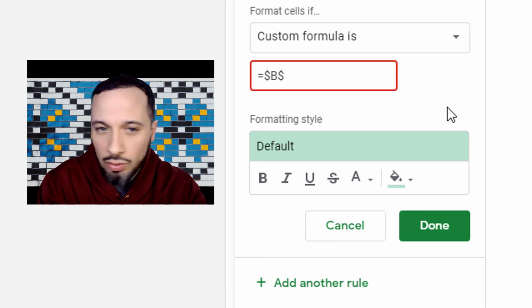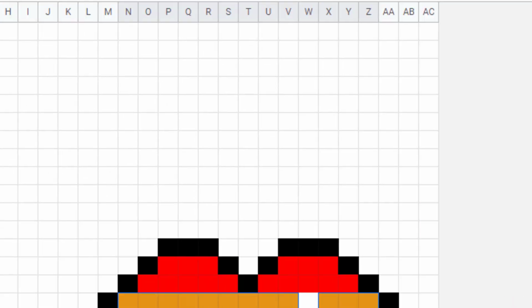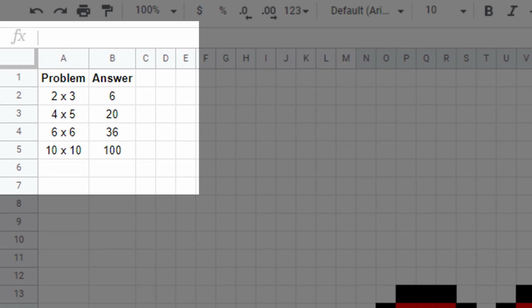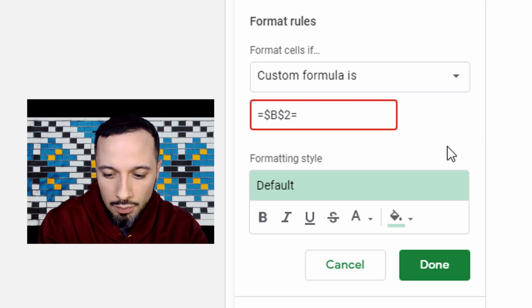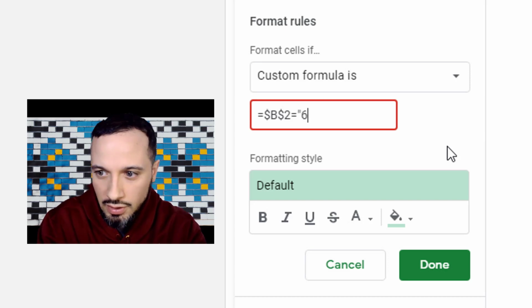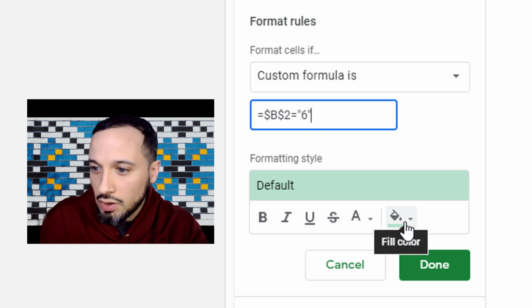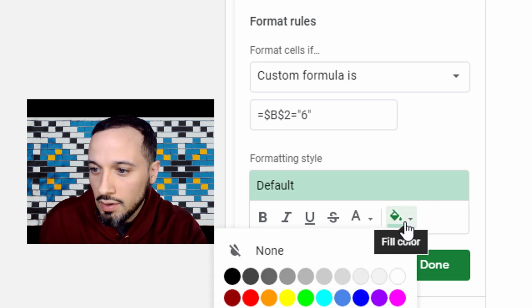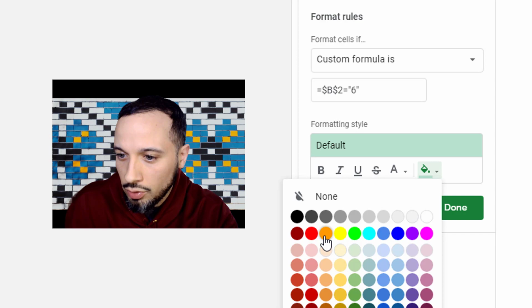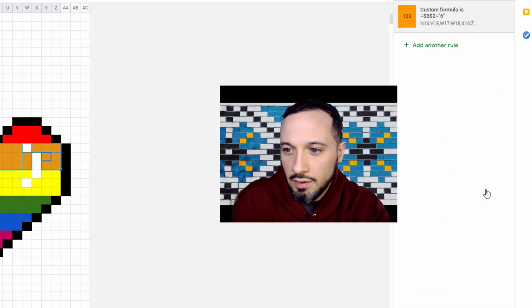And then we're going to type in the number 2. And what this is just saying is that we're looking at column B, row 2 for the answer. Then I'm going to hit equals, put a quotation mark, put the number 6, another quotation mark. Then I want to choose the color down here as to what color I want it to be. So I'm going to click on the color to be orange. Then I'm going to hit done.